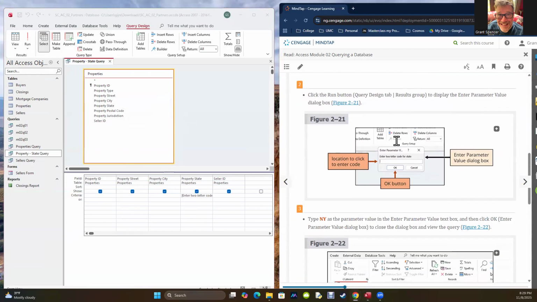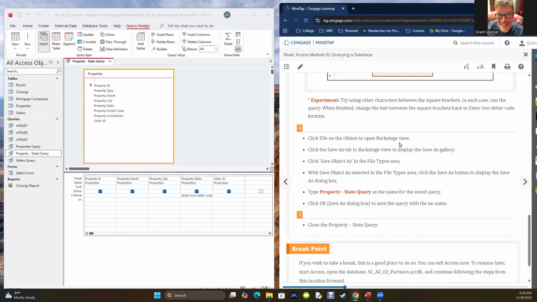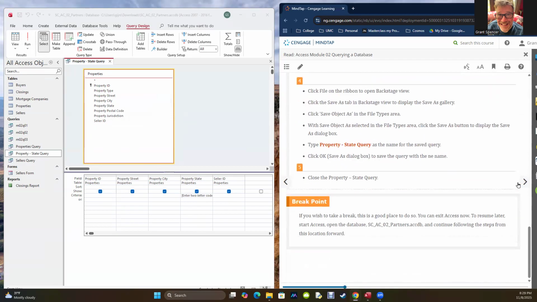Let's get rid of that. That's showing it, and we've already saved it, so we're good. Now we're at the breakpoint. This is going to be the end of this part of module 2, and then we will pick up with the second part.